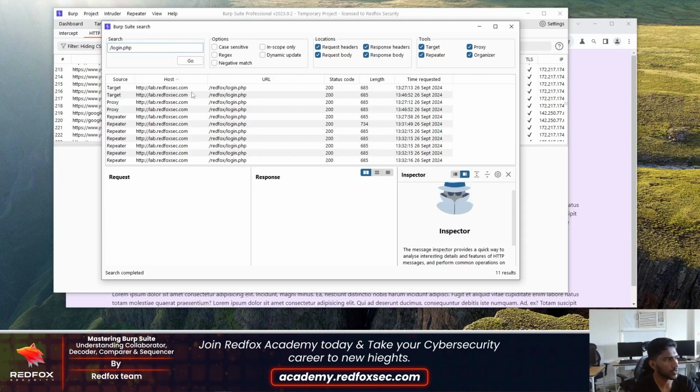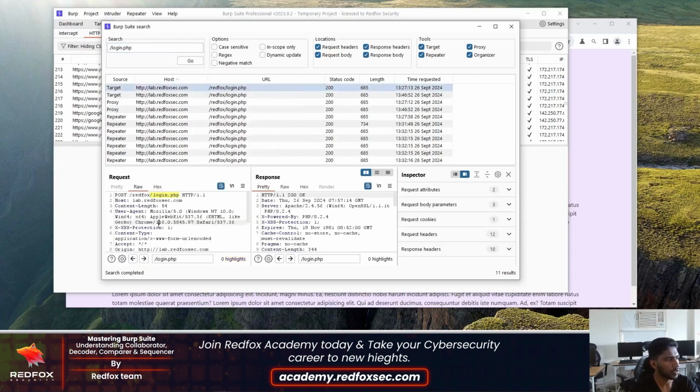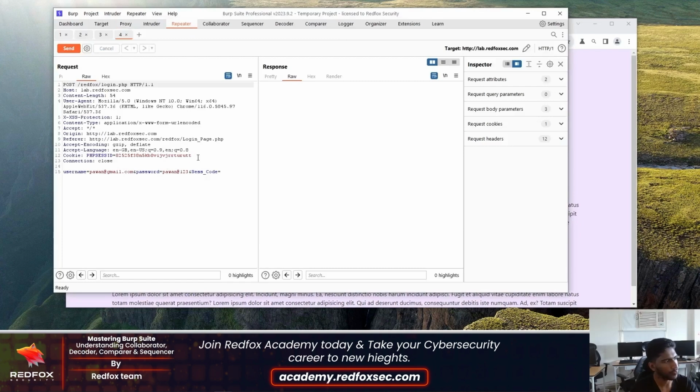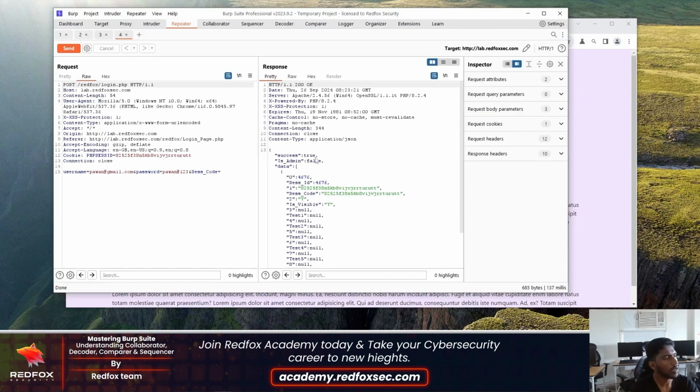So this is just a search function in the Burp Suite. I will be sending this particular login request to the sequencer. Over here you can see that this is a login request, these are the valid credentials it provides, and these are the session tokens that are being created when it is trying to log in to this particular application.